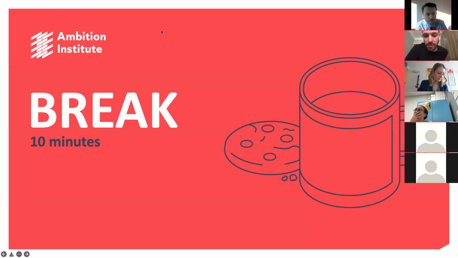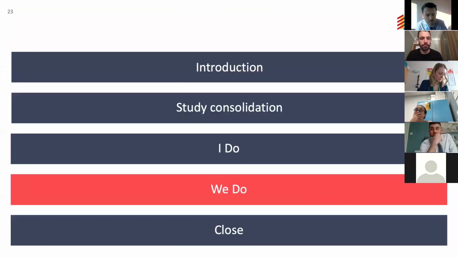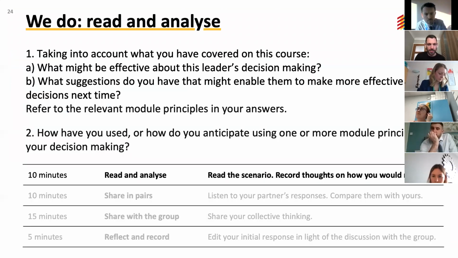Okay, everyone, we'll move on to the final part of this evening's clinic, the biggest section, which is the We Do section. Let's have a look at what this means. In this section, we will look at another similar scenario. This, on the next page, is in your workbook. Although the scenario might seem different on the surface, it demonstrates the leader's decision making around the same module principles. And you'll see again, it's a different phase as well. So building on what Jay said, same principles, different phases and contexts.